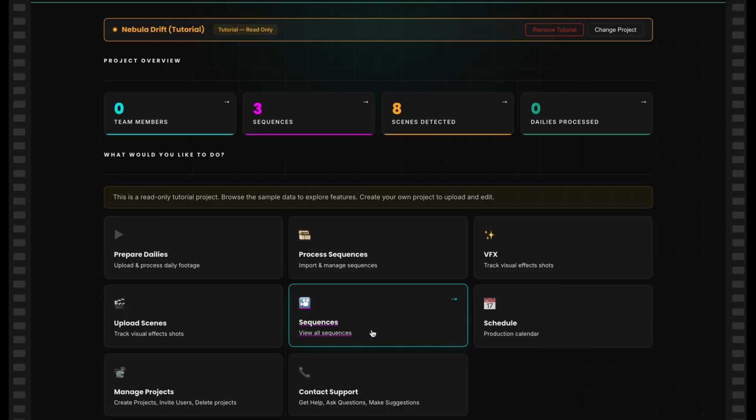Sequences, just see all the sequences that have been uploaded. We have a simple production schedule. You can manage your projects, create new ones, invite people, edit projects, and reach out for support.